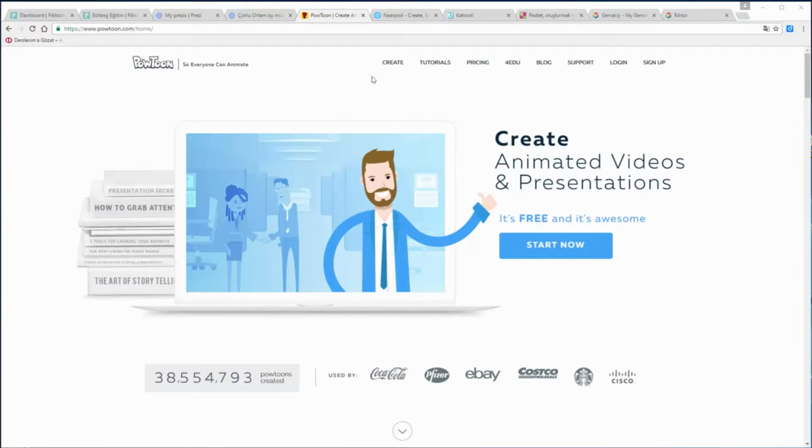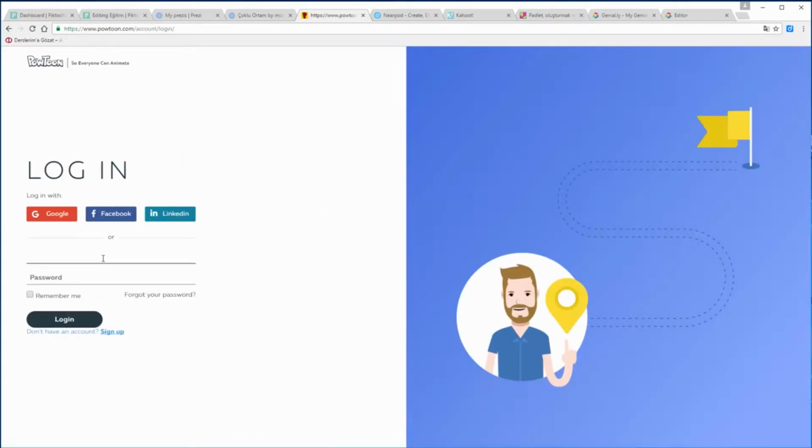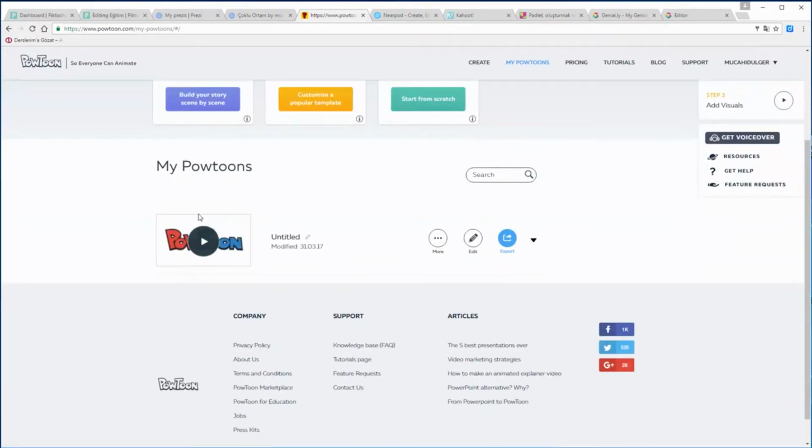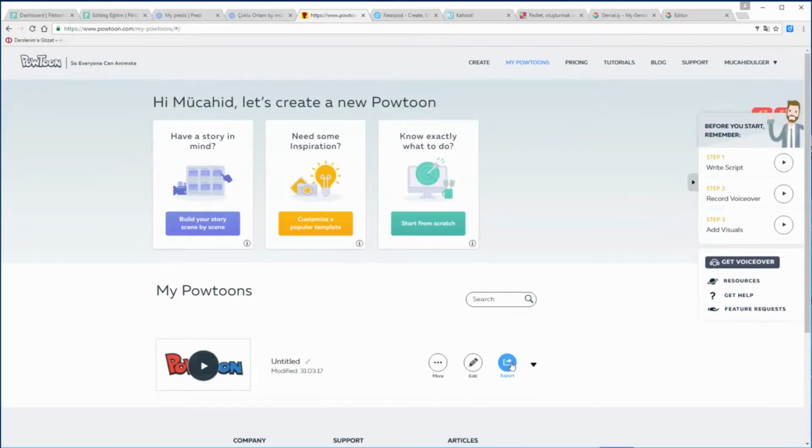Another tool is Powtoon. With this program, you can create animations. I will now introduce the Powtoon tool. You can also log in from the link above. You can register. You can log in with the login button. I entered my account with my email address and my password. On the main page, we have the presentations that we have.